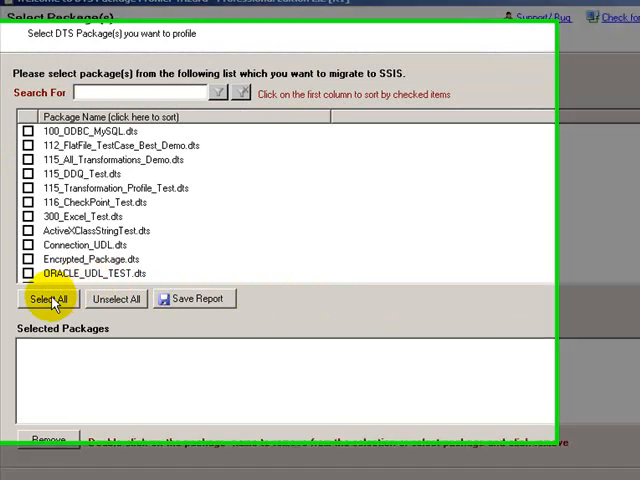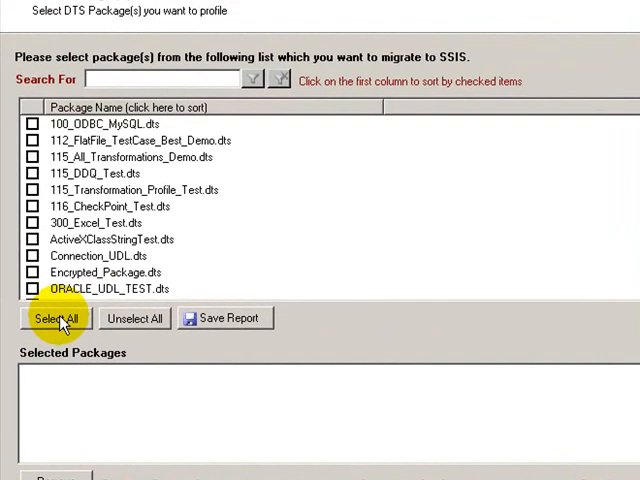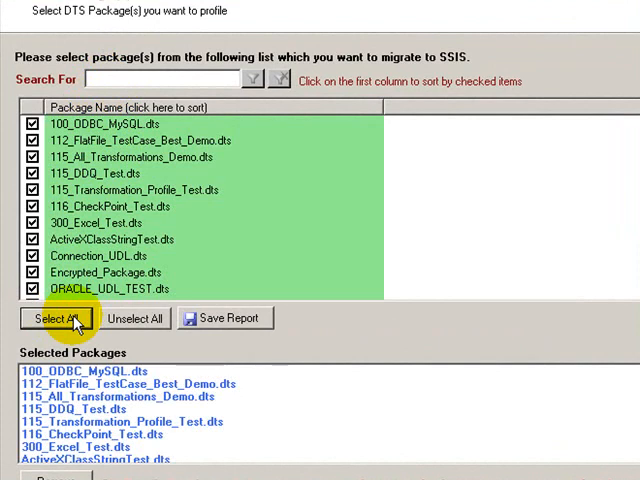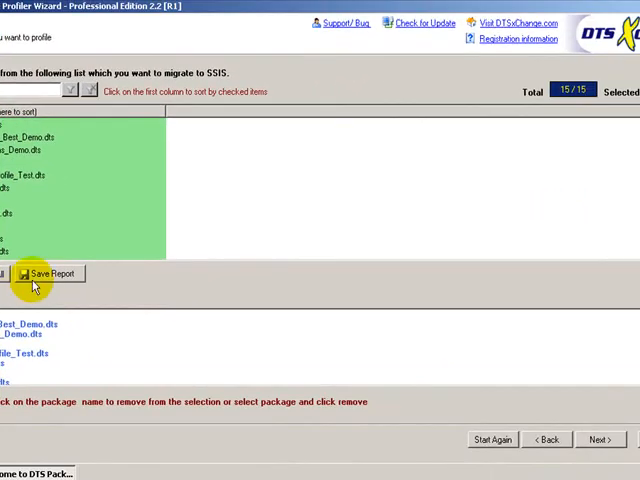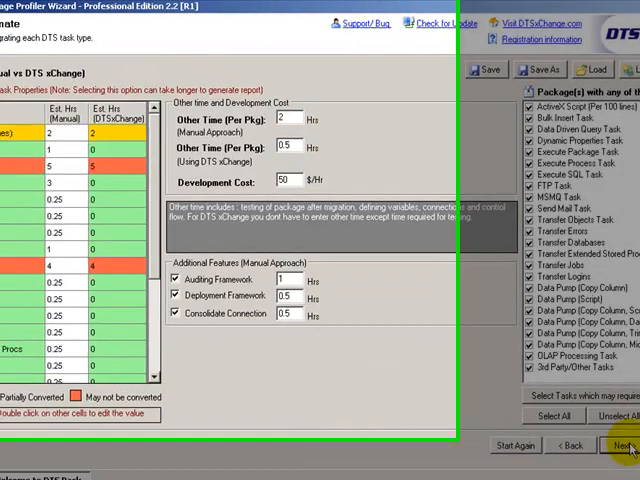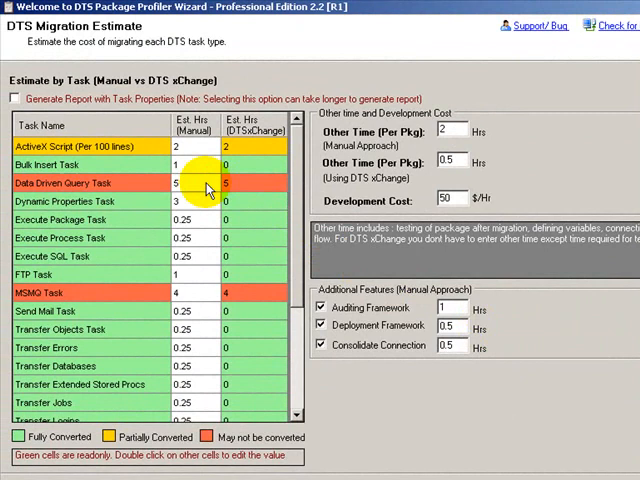Here you will see a list of all the DTS packages in the folder location we selected. You can search for certain packages using the search bar above the list. We're going to click the Select All button so we can see a profile of all the packages. You can also click Save Report to save a text file list of all the DTS packages. Once we have selected the packages we want to profile, we click Next.